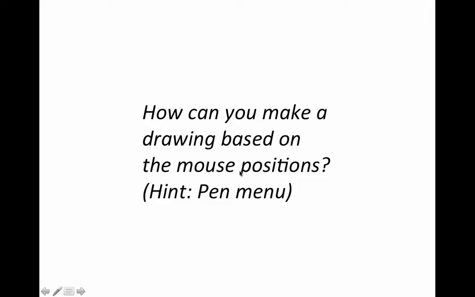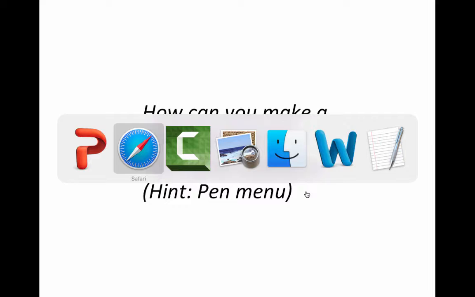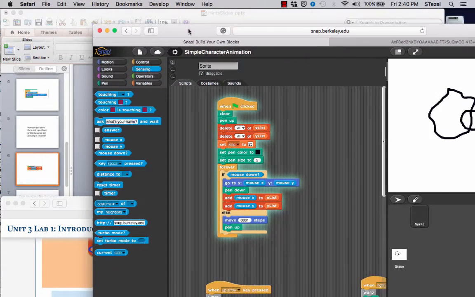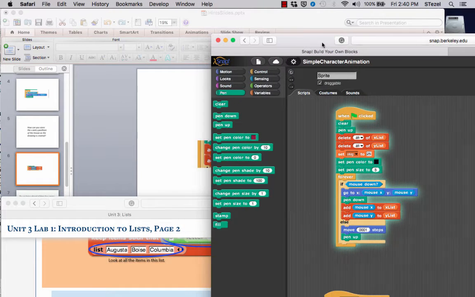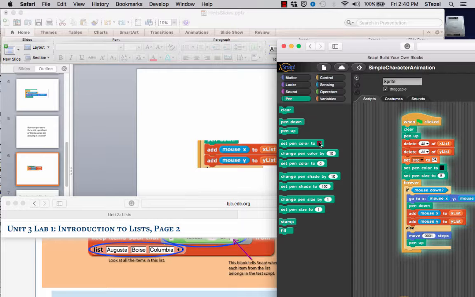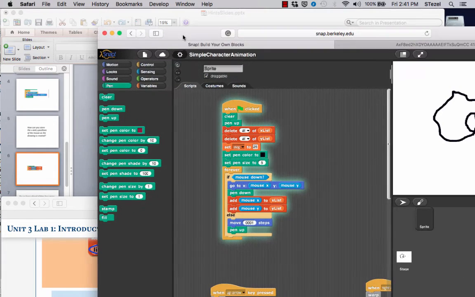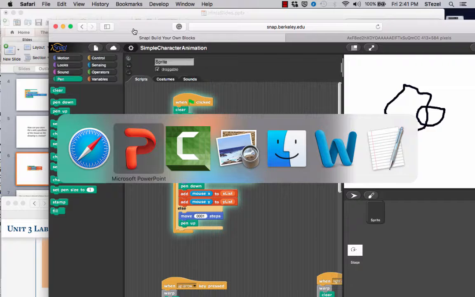How can you make a drawing based on the mouse positions? And the hint is given: pen menu. So the moment we access the XY locations of the mouse, it is possible for us to go to the pen menu, and let me show you this in real time. If you go to the pen menu, what you can see is there are all kinds of options here about how to color the pen, etc. But you could actually then use the pen to start drawing your program.